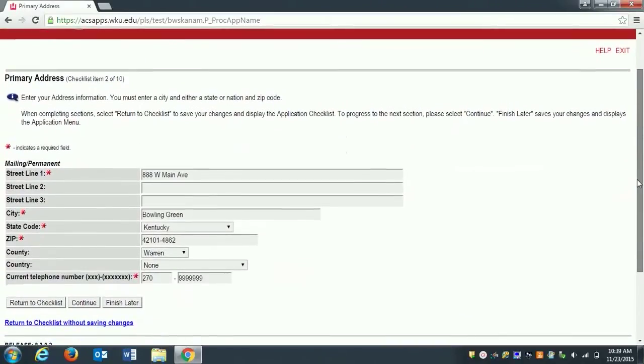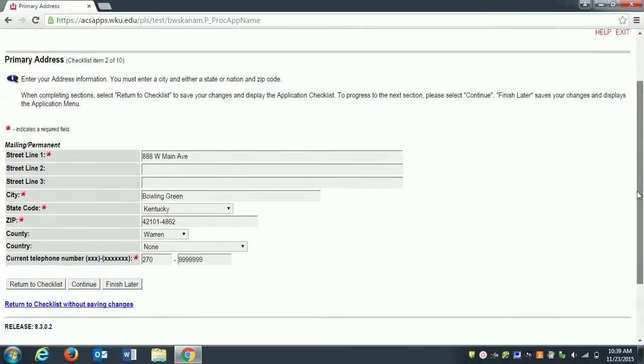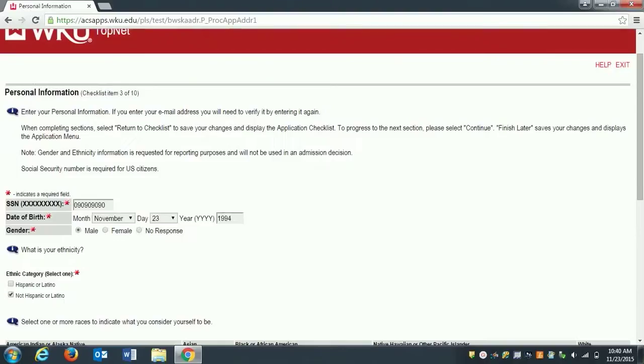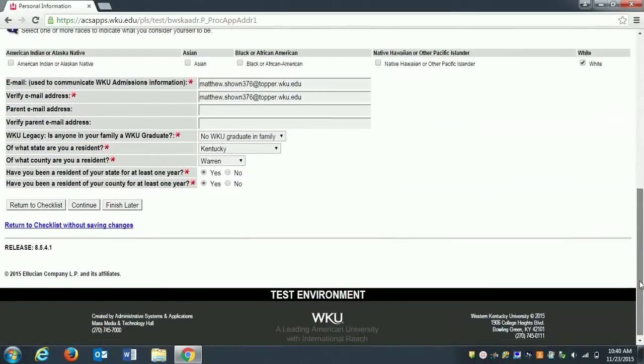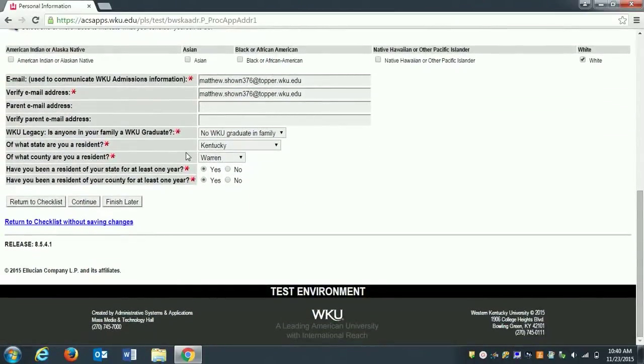It is also important that your current state of residence and the state you are listed in your mailing address are the same. It is best to include your personal email address, since this is how the Office of Admissions will contact you. It is also important to include your current state of residence and the state you are listed on your mailing address are the same.